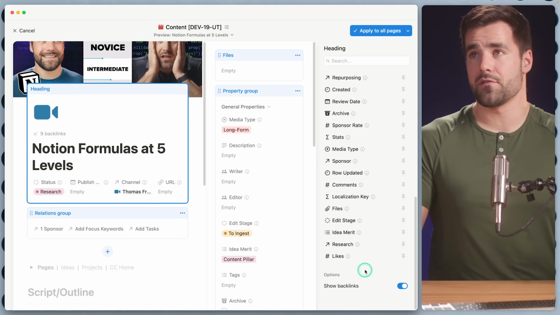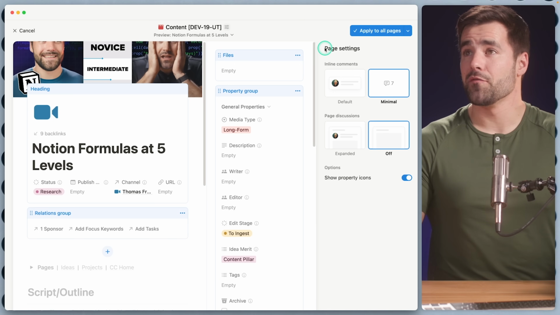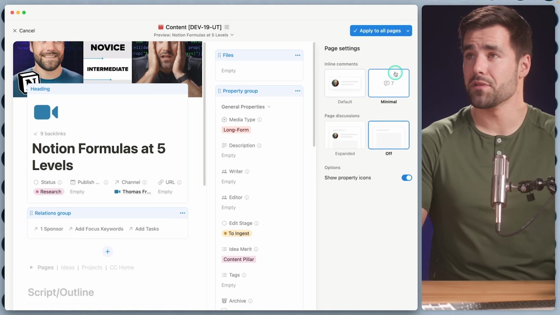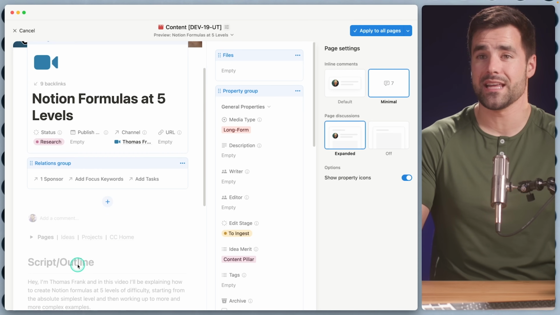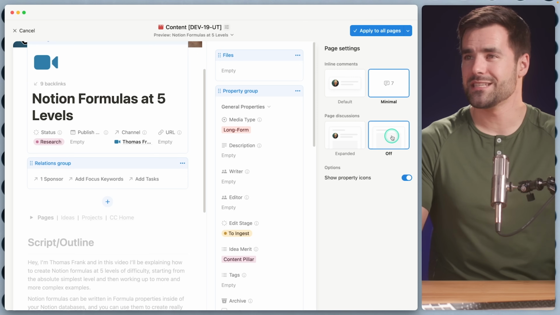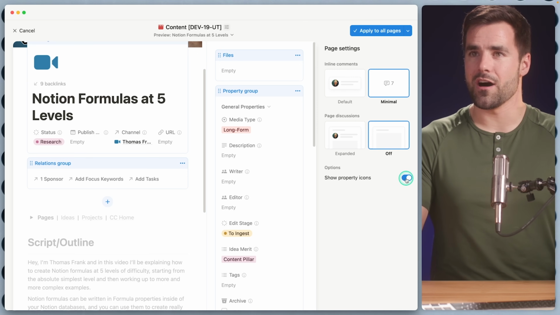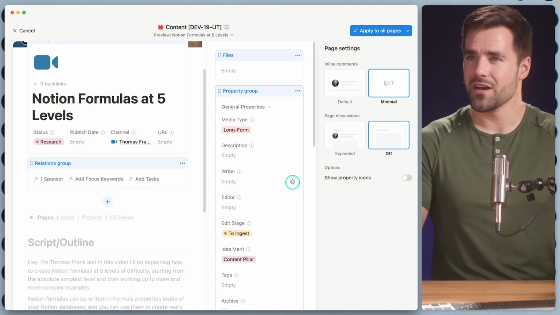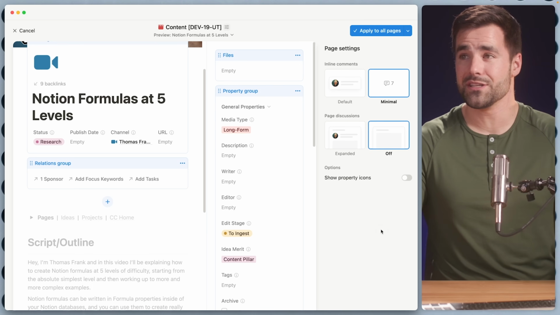And for all the other options, there's this little slider icon next to your database name. So if you click that, that's how you get access to all of your page settings. So you can make inline comments show wide like this or minimal, which is my preference. You can show page discussions and have an actual section for it like that, or you can turn it off. Again, that's typically my preference. And then something new, you can actually turn off property icons, and that does actually make things look a little bit cleaner.